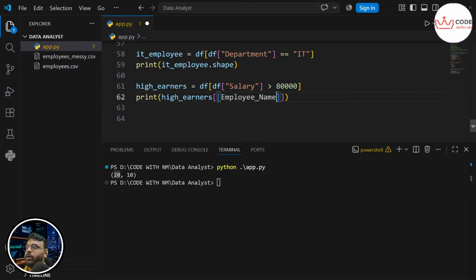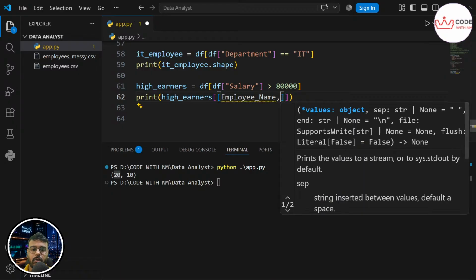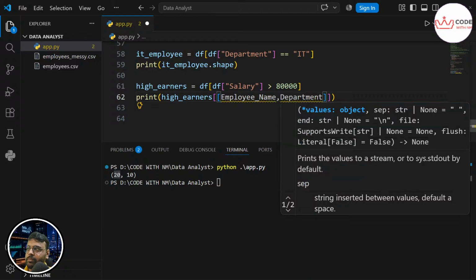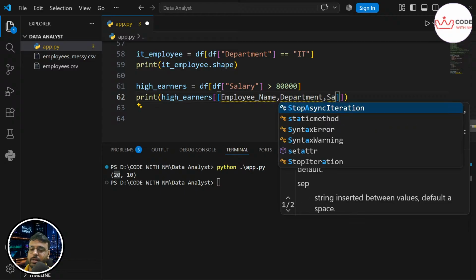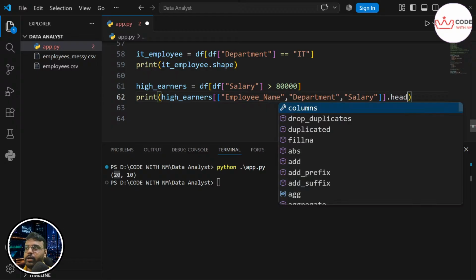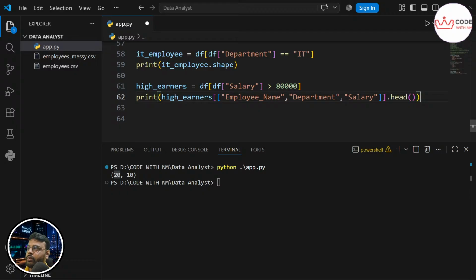So employee name, and then I say comma, department, and everything should be in double quotes. I will be adding that once I finish typing, and the salary. So let's add the double quotes. Done, and the last one is here. Okay, we are done, and I'm not interested in all the 20, so I'm only interested in the first 5. To print the first 5, we need to do dot head. So this is how you have created a complex data analysis query.